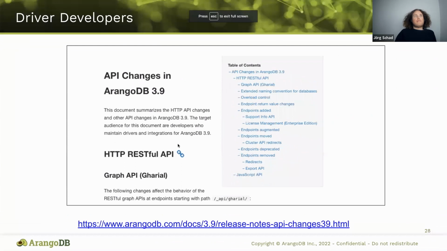Okay, with that, we also have an explicit section for driver developers of the API changes. So if you are a driver developer and you want to upgrade, for example, for the new UTF-8 feature we talked about earlier, please have a look at this doc. It's linked here, and that should help you to update your driver. And also, please reach out to the community. We are always happy to help you in upgrading, providing that information upfront, providing test environments, test versions. So please reach out via the community Slack, via email, Twitter, or whatever is your favorite communication channel out there.